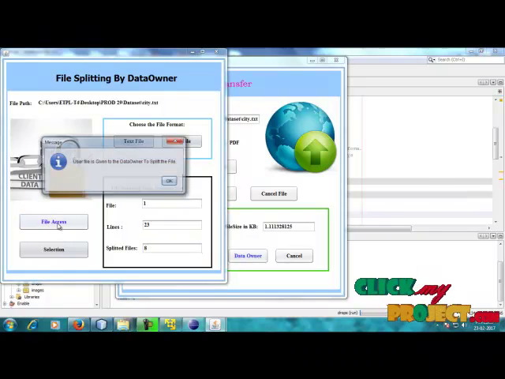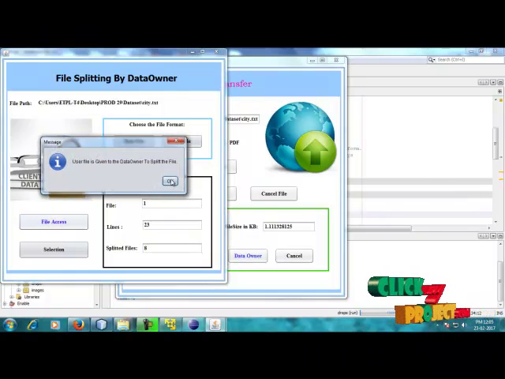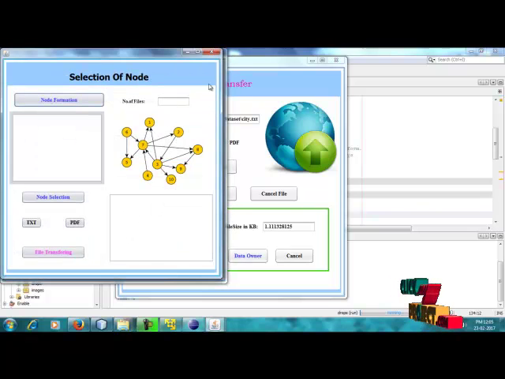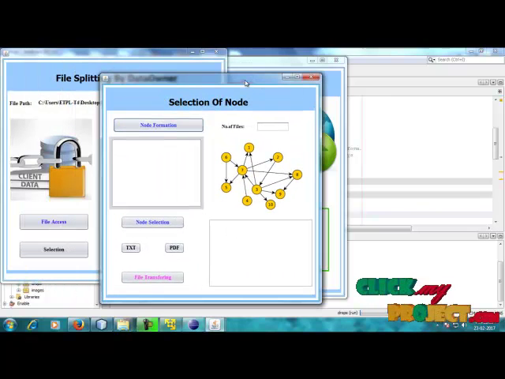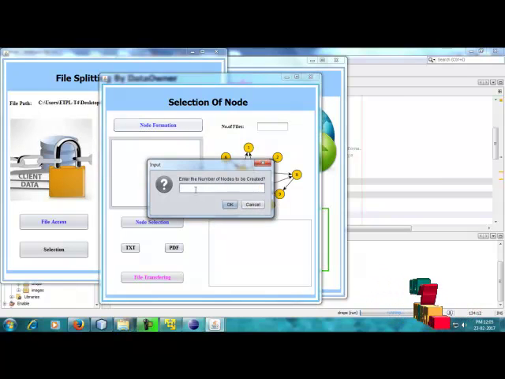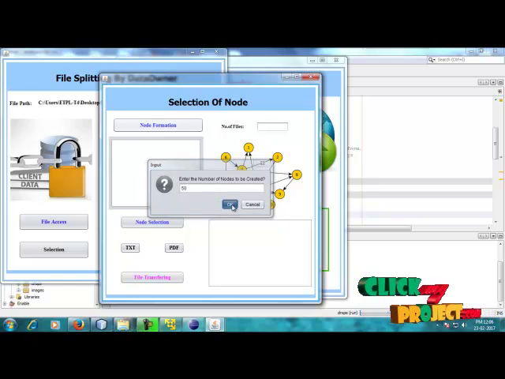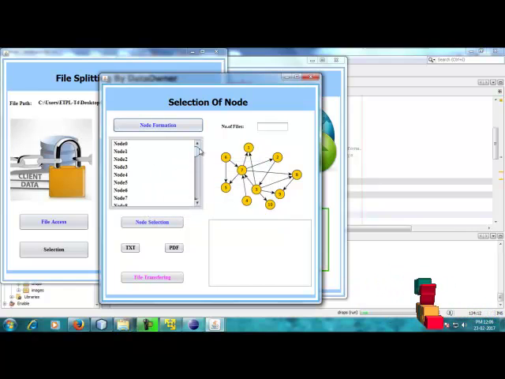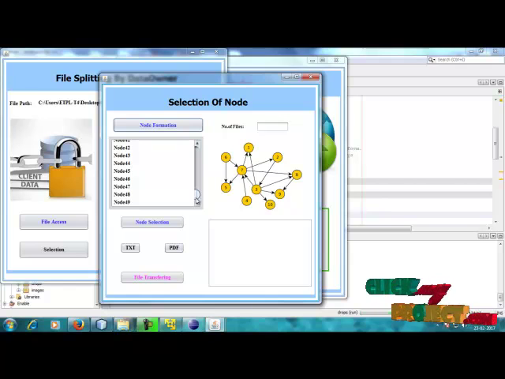Okay, so the access file. The user file is given to the data owner to split the files. Next is selecting nodes. This is one of our main processes. Selection of nodes is called routers. So I am choosing the total number of routers data as 50. This is our routers data, which is the number of routers.